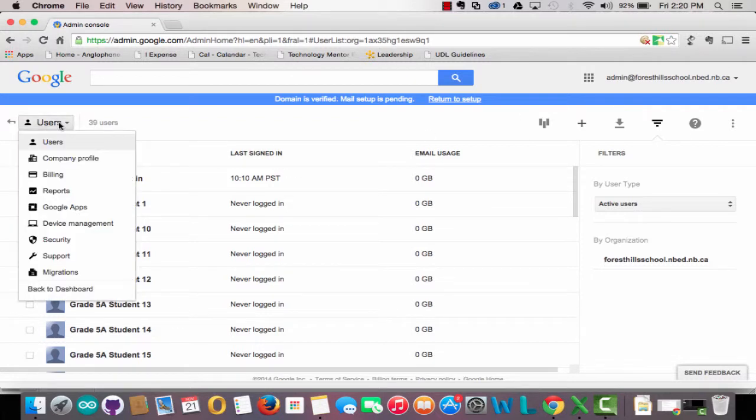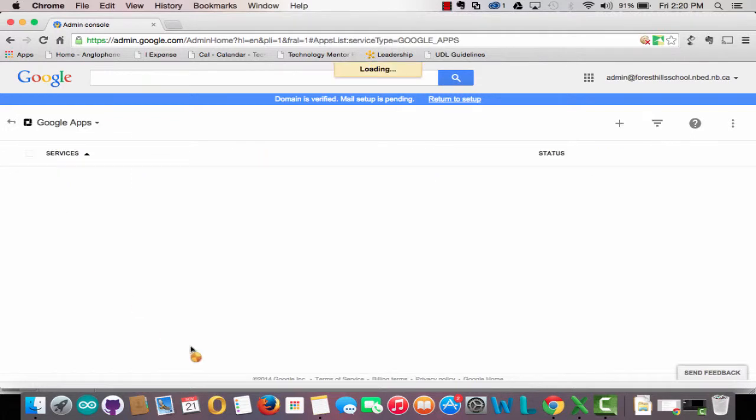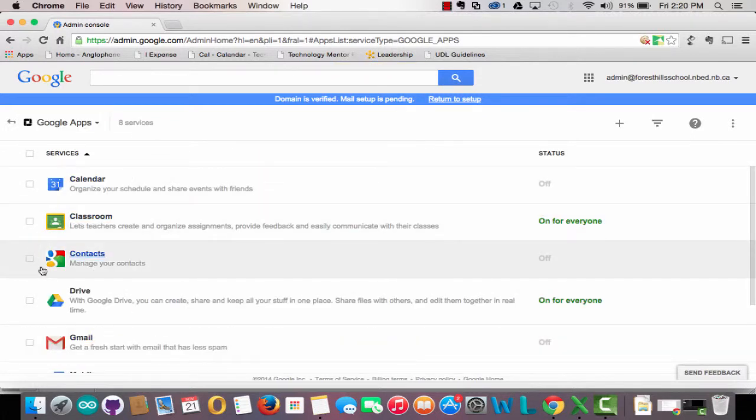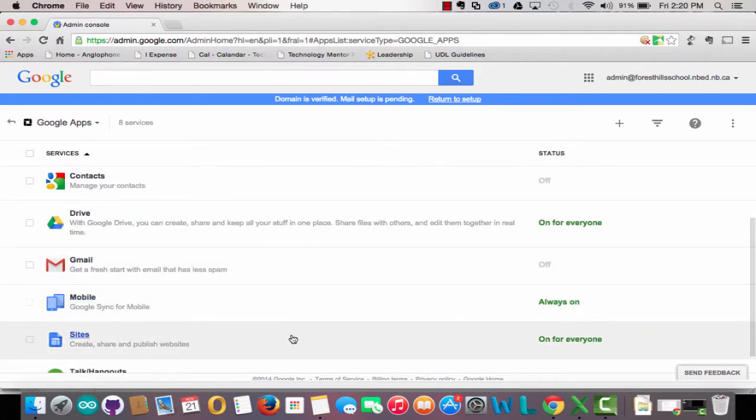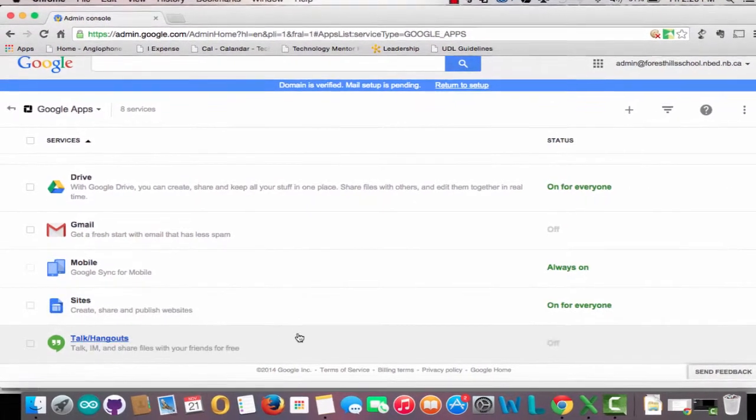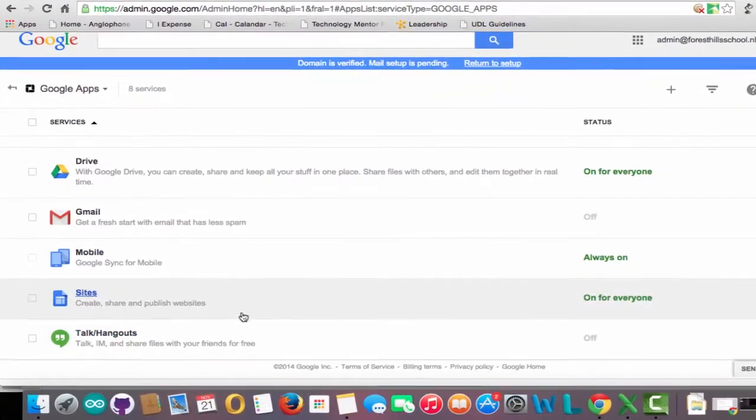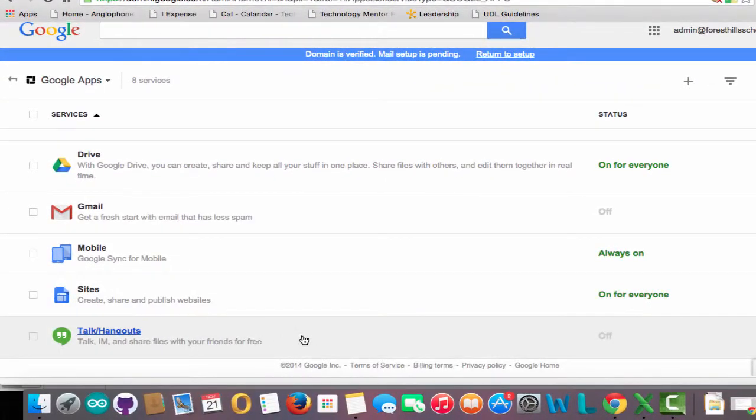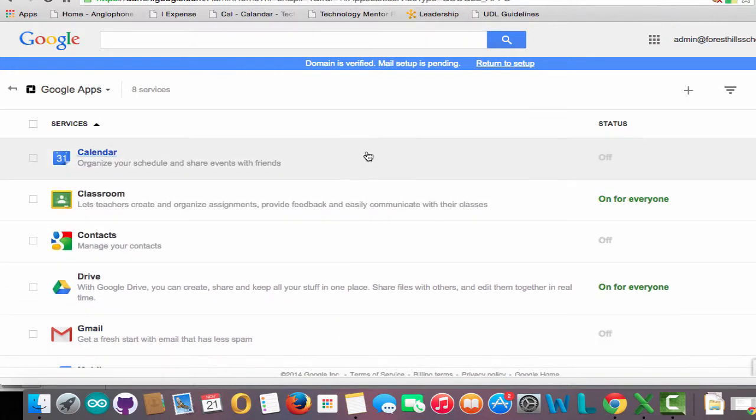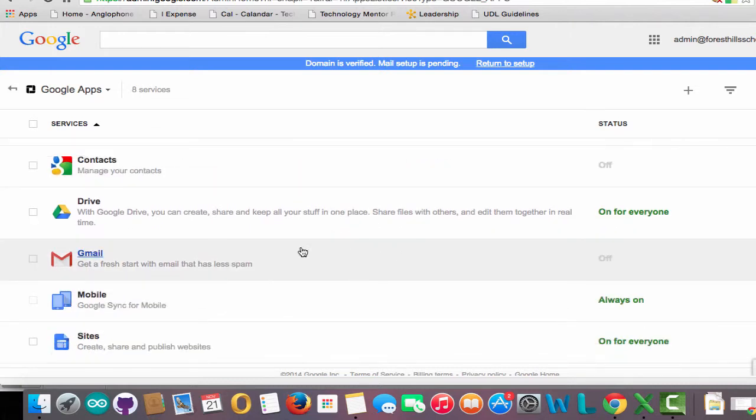So let's go to the top left here and just take a look at some of the apps that we have working right now. So there's Calendar, Classroom, Contacts, Drive, Gmail, the Mobile Sync, which is always on, Sites, and Hangouts. So you'll see that some of these things are turned off. We don't want these students to be using this for Google Hangouts right yet, so we can turn that off. We don't want them to be using a calendar, and we don't want them to be using Gmail. So that's just as easy to turn off.